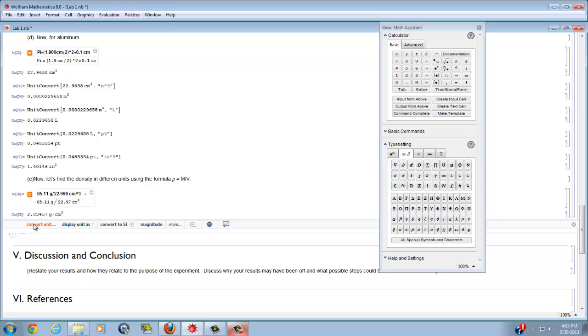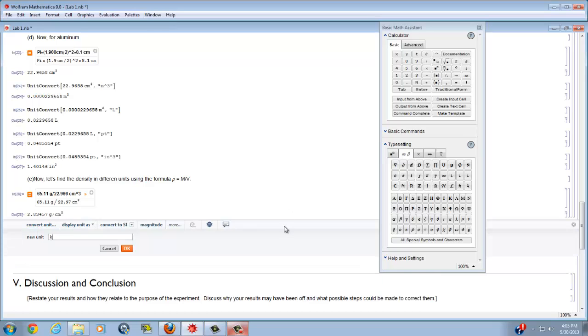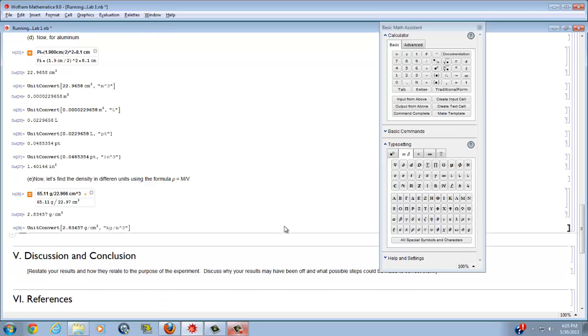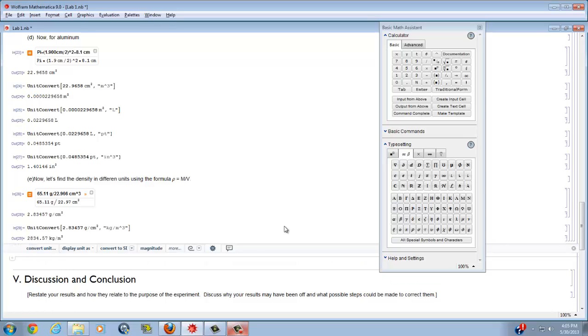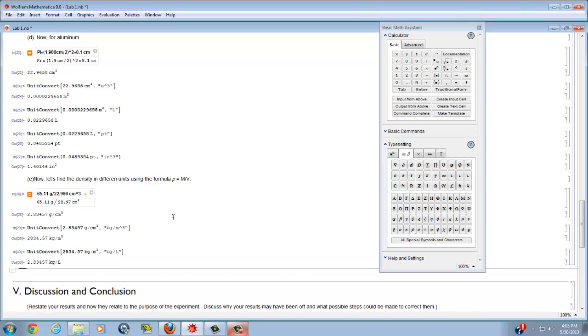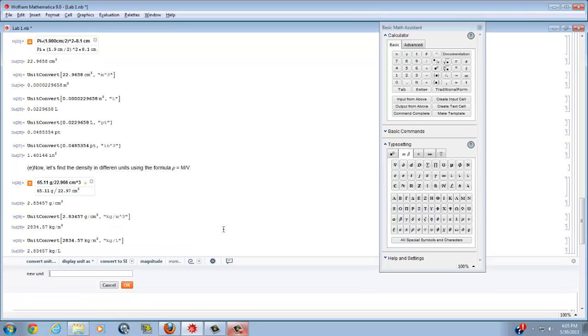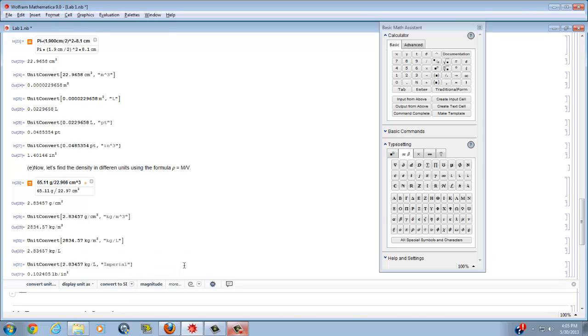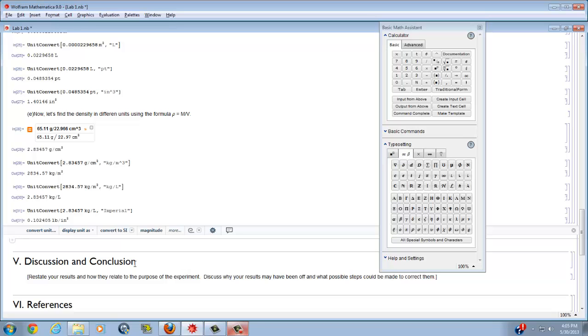Then let's convert the units again to kilograms per meters cubed. Press OK and it'll convert it for me. Let's convert it in terms of liters, kilograms per liter, and again it'll convert it for me. Let's convert the unit one more time. Let's say to SI and see what it gives us. I'm sorry, to imperial. And so we get pounds per inches cubed.